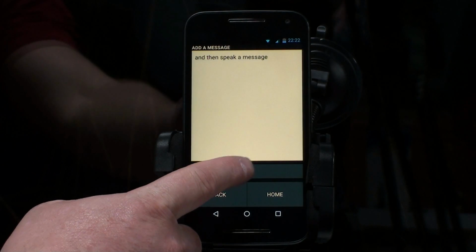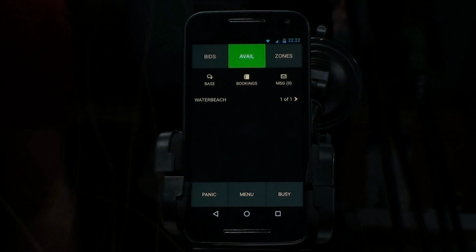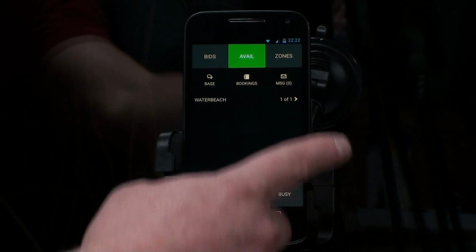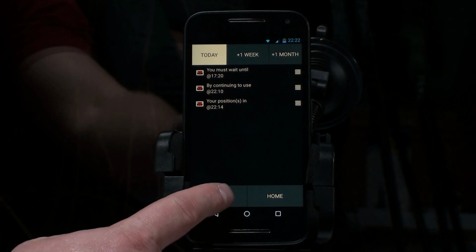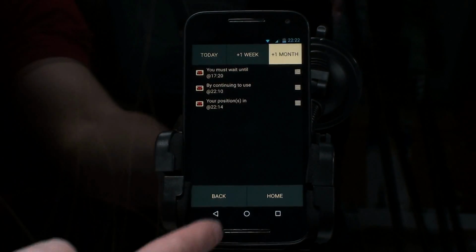When you're happy with the message, press OK, and the system will tell you your message was sent. If you're due to be replied to, you will get a reply in the message box here, where you can also see your previous messages from the past week and further back.